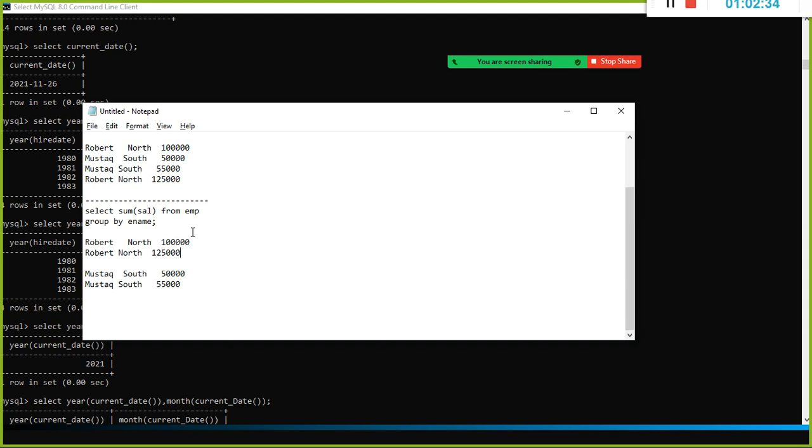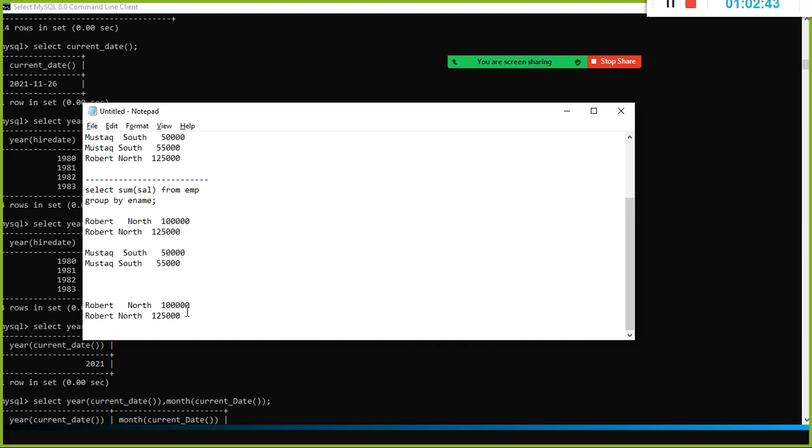So now what happens? It applies the sum. It performs the consolidation. So 1,25,000 plus 1 lakh, how much? 2,25,000. We don't need this record, it will simply eliminate this record. First it is split based on the employee name. Since the employee name is the same here, it split this data set based on the employee name. So Mushtaq's records are the same, and Robert's are the same.